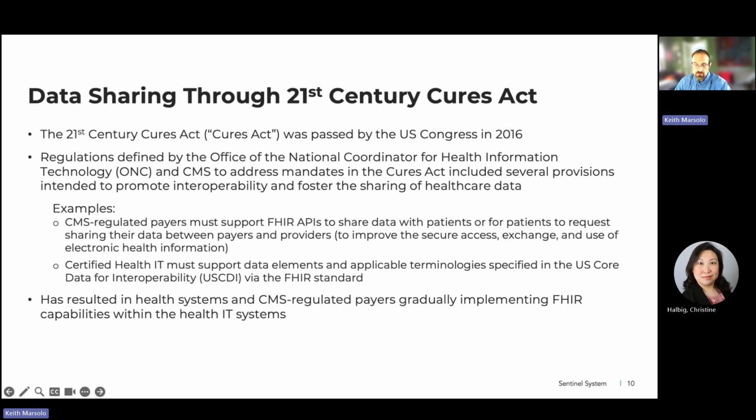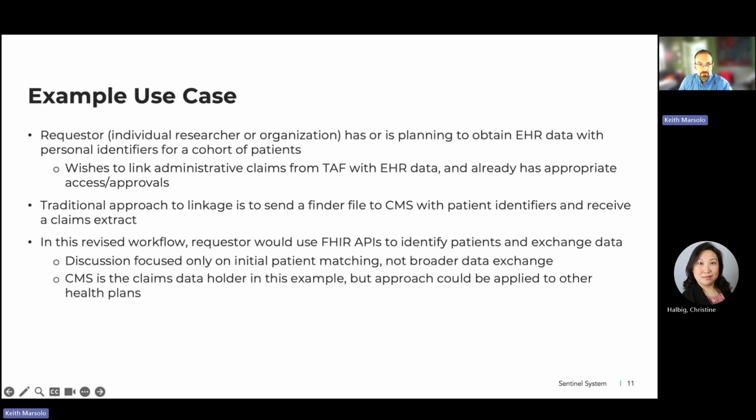Another mandate for the ONC is that certified health information technology, such as electronic health records, must support the exchange of data elements and associated terminologies that are part of the United States Core Data for Interoperability, or USCDI, via the FHIR standard. The upshot of these mandates is that health systems and CMS-regulated payers have been gradually implementing FHIR capabilities within their health IT systems, making it an ideal time to assess the feasibility of using FHIR to support the linkage of EHR data with administrative claims.